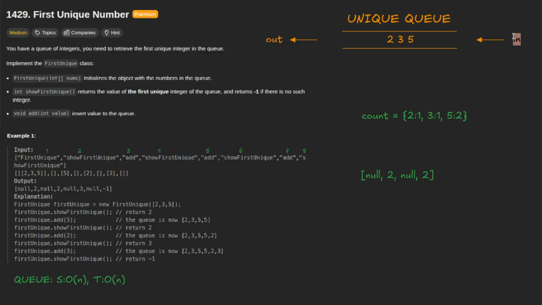So what we are going to do here, 2 appeared here, so I will increase the count of 2 here, and I will not be adding it to the queue because I know that this is the unique queue and we already have 2 in my queue. So what was this operation? Okay, this operation was adding 2, so we have added 2, and we will say null. This addition returns null.